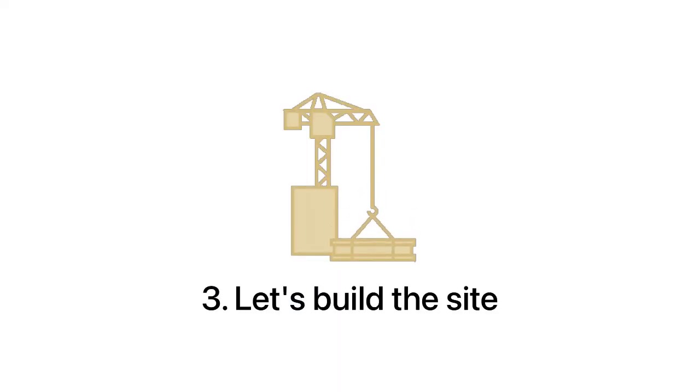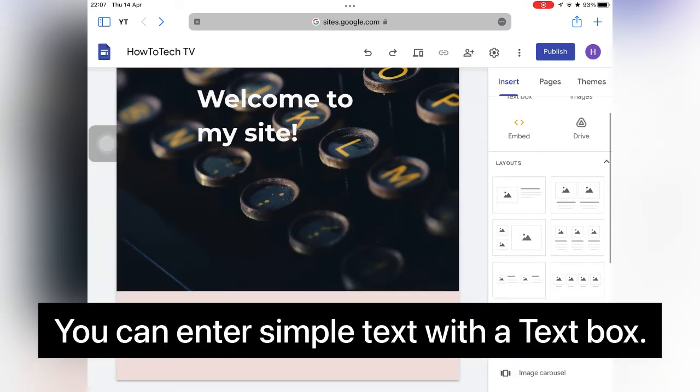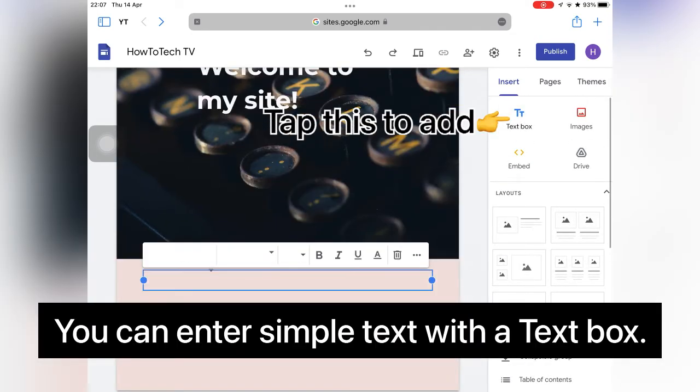Let's build a site. The first thing is a text box. You can enter simple text with a text box.